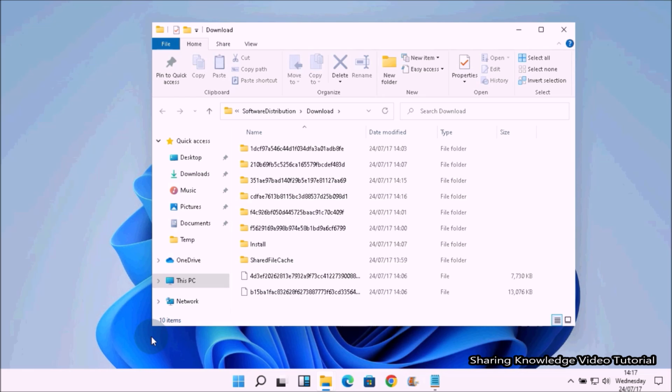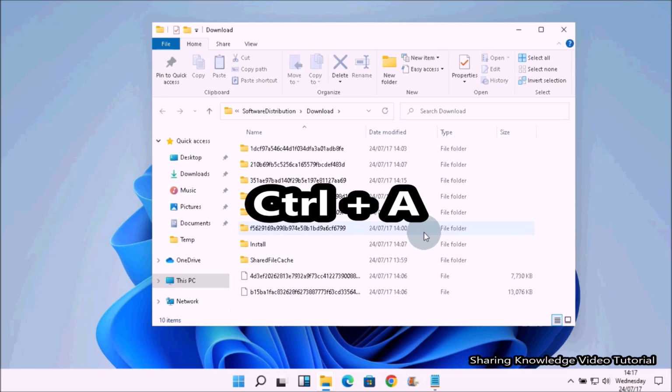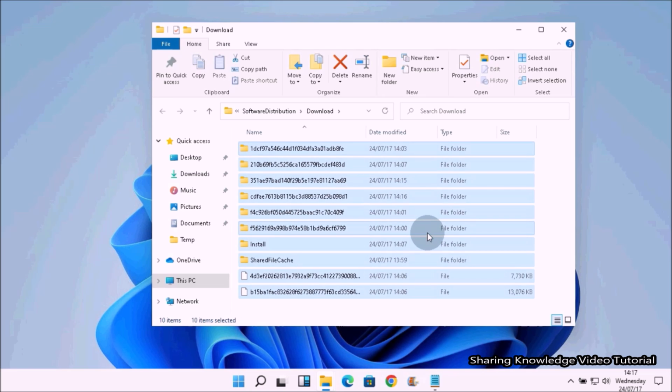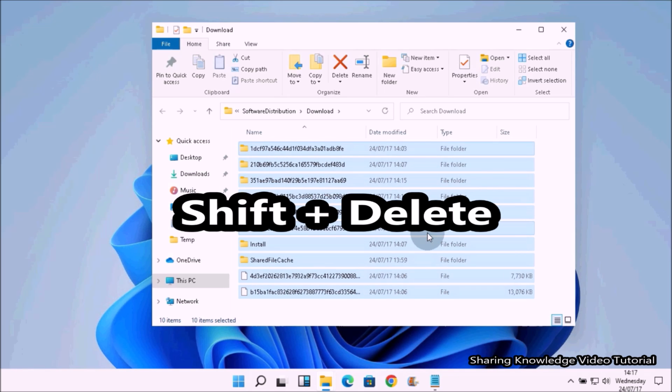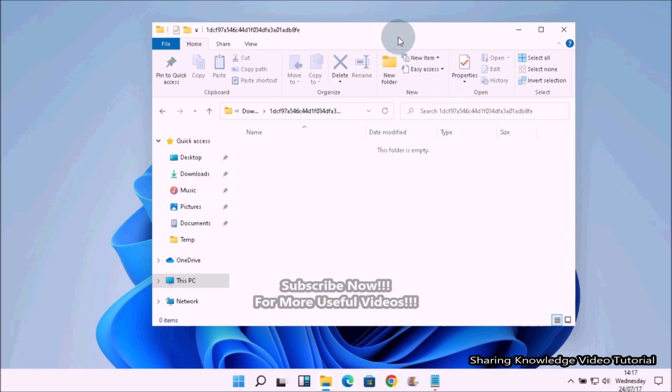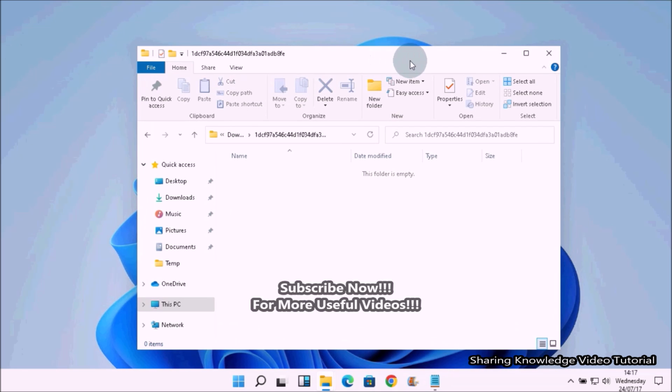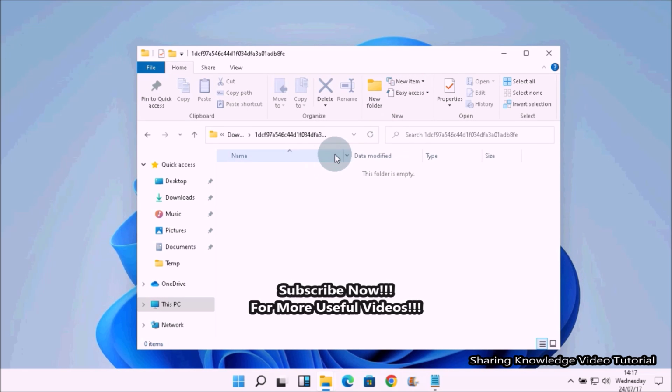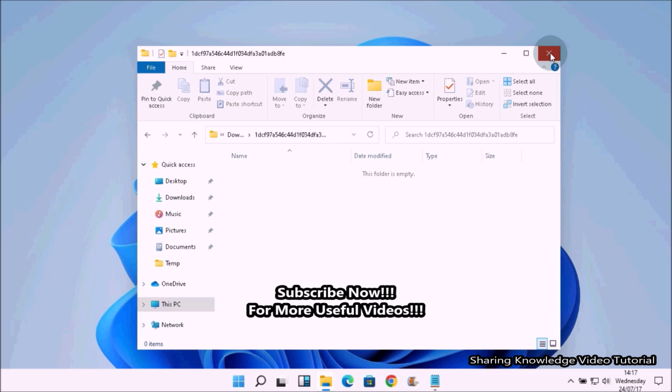Okay. In the download folder, you need to press the CTRL plus A button to select all files. Then press the Shift and Delete button to permanently delete all downloaded updates. Some of the files may not be deleted. You can just leave them and continue by skip, because those files are currently in use by some programs.